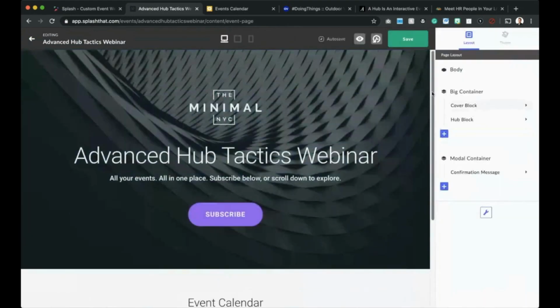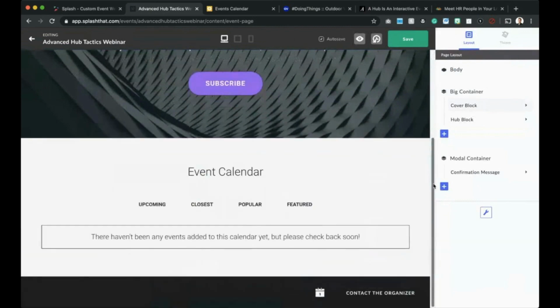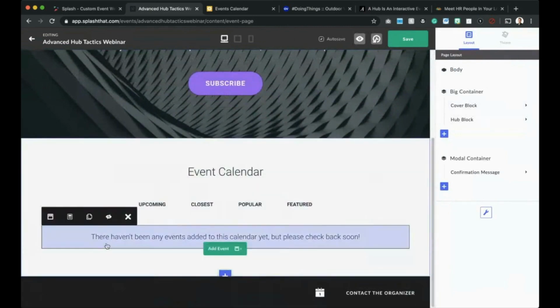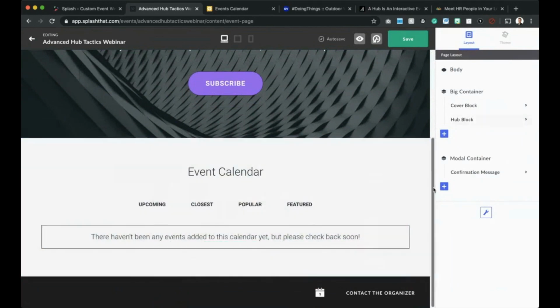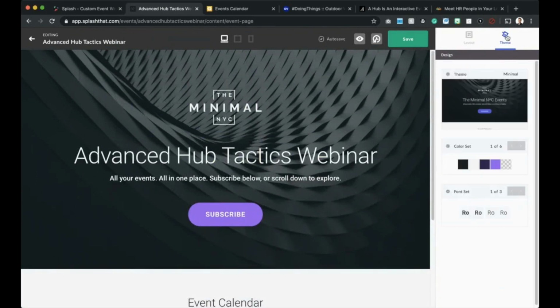As we scroll down the page, there are no events added to the event calendar by default. There is an empty state, which you will be able to customize the messaging. It says there haven't been any events added to this calendar yet, but please check back soon. We also have the normal look and feel along the right-hand side. We have our layout tab, our trusty theme tab as well.